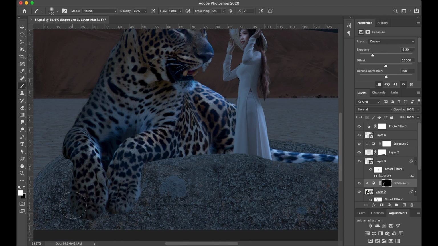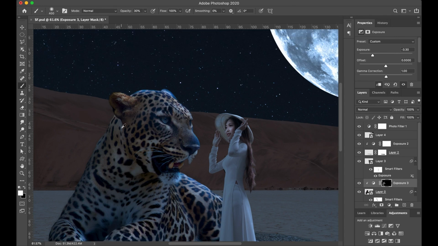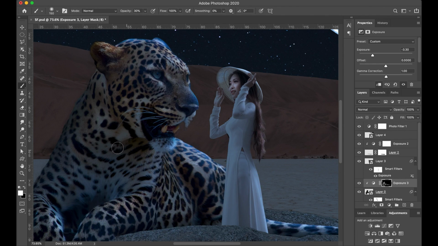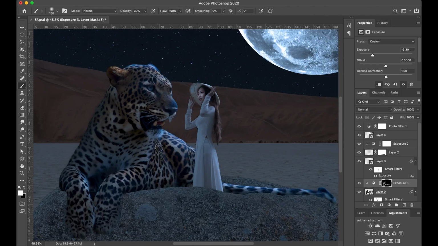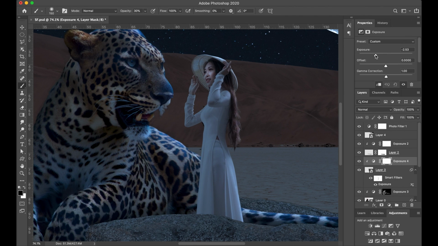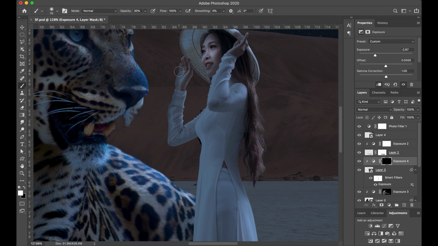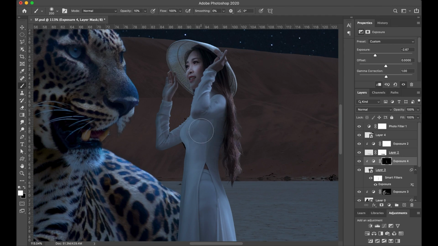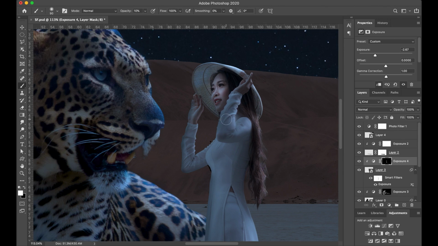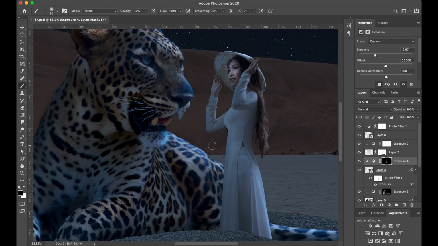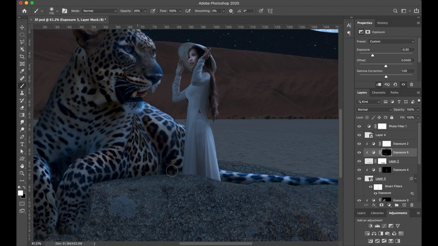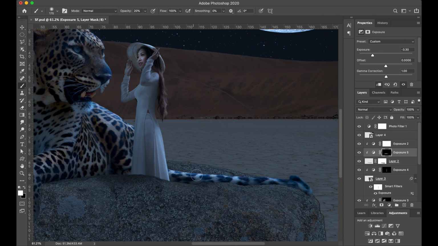Okay, now paint in some shadows on the opposite side of the tiger to really darken him up. Make him look nice and rounded in 3D. And the same on her dress, just like that. And some shadows on the rock.